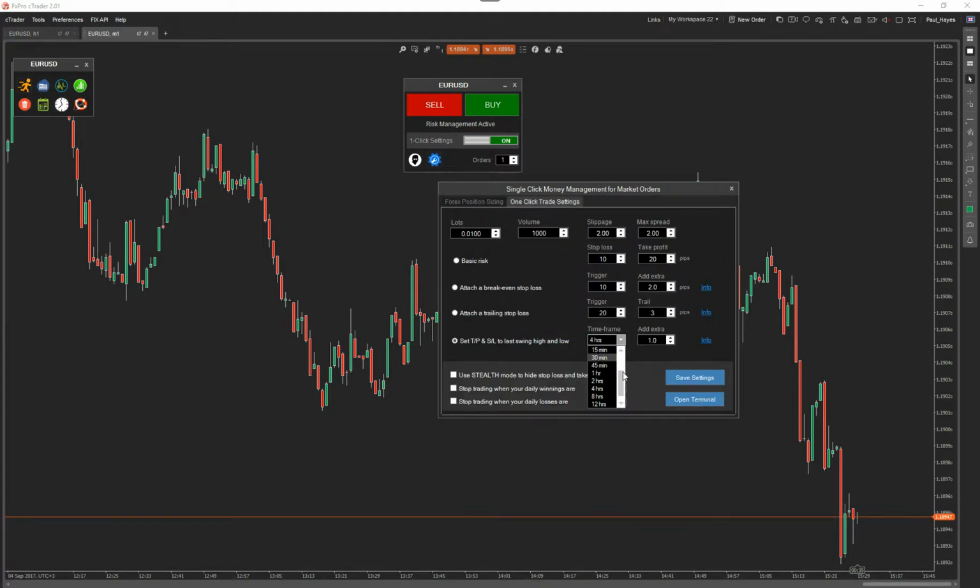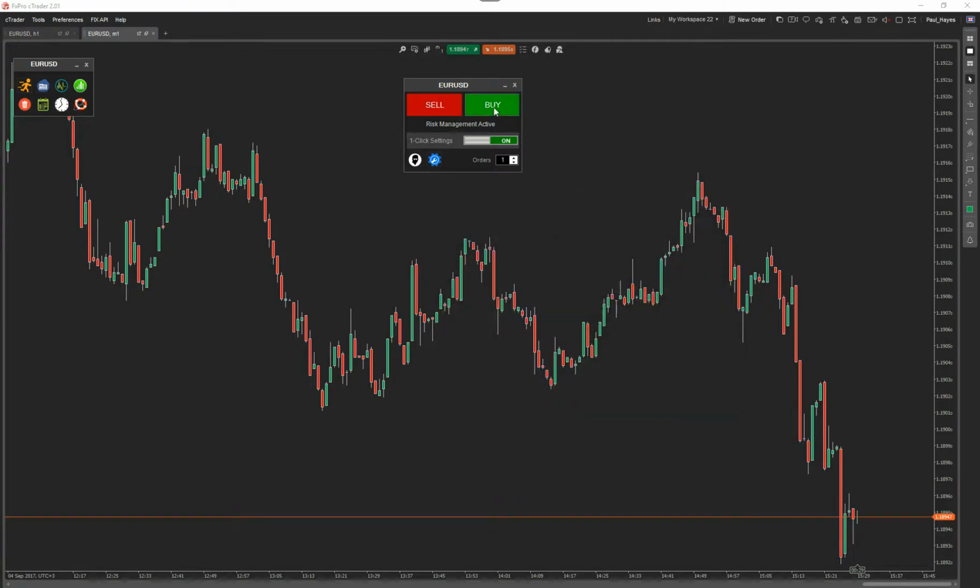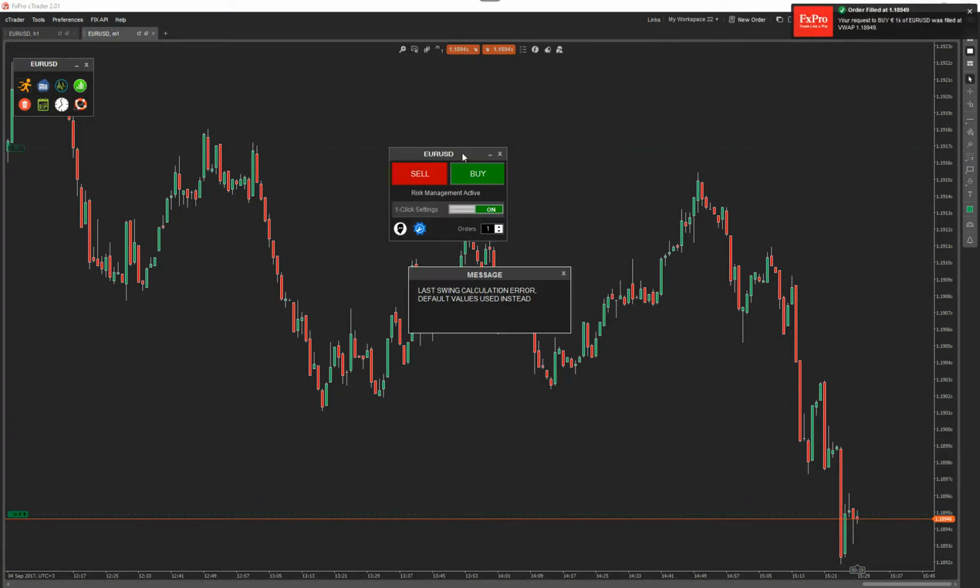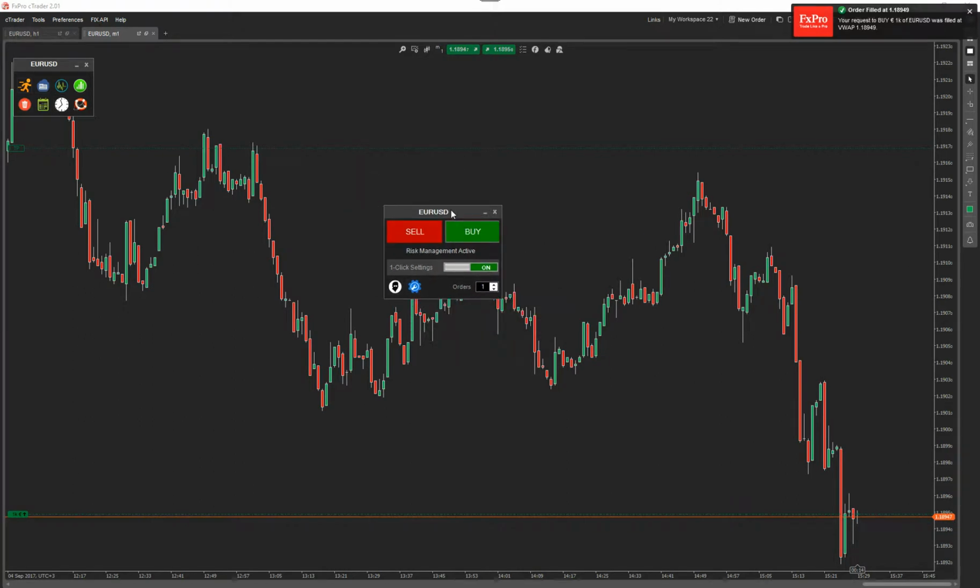Now this is useful on low time frames when the price is moving fast and you just want to place orders and put your stop loss and take profit above or below the last swing high and last swing low. So if I put a buy position now, what it's done now is it's put the okay, that errored out. That's actually good that it's done it. So sometimes it doesn't auto-calculate.